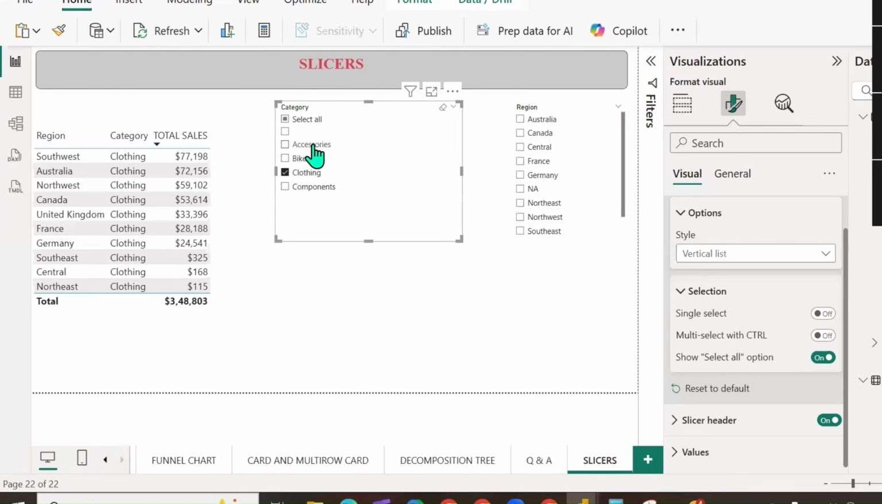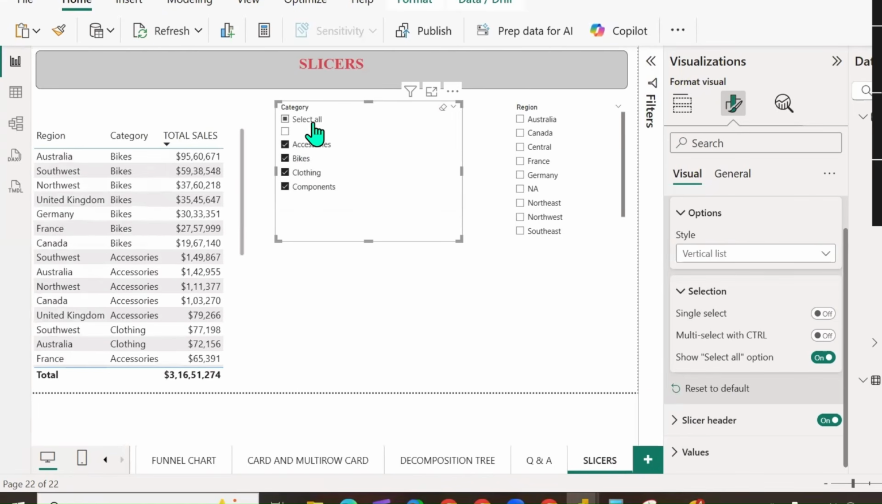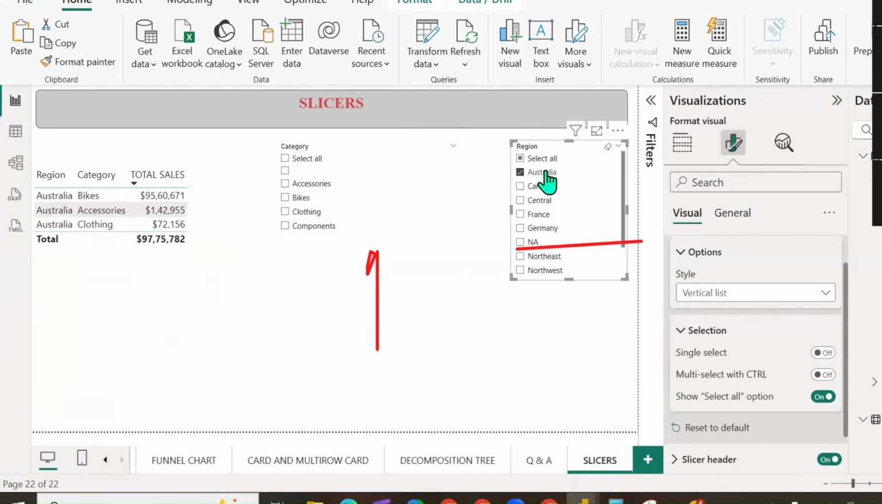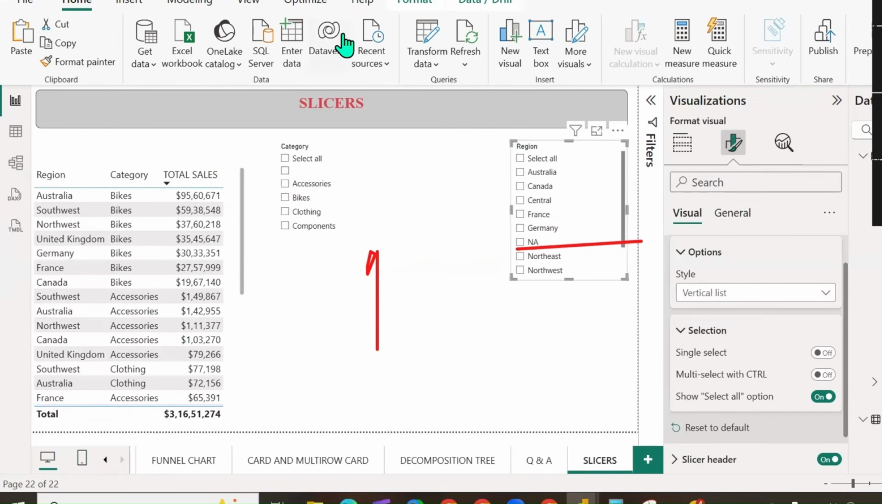Now I can click on multiple options at a time. And also I can click on select all. I want to apply the same format to this slicer. How can I do that? Let me go to format visual and click on format painter. Whatever changes we did in category will be applied to this slicer also. You see, Australia, Canada. Yes, I'm able to select multiple. So this is format painter.